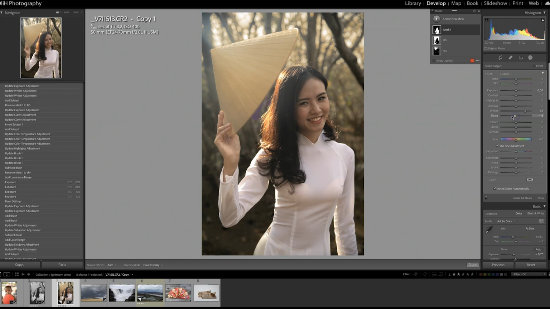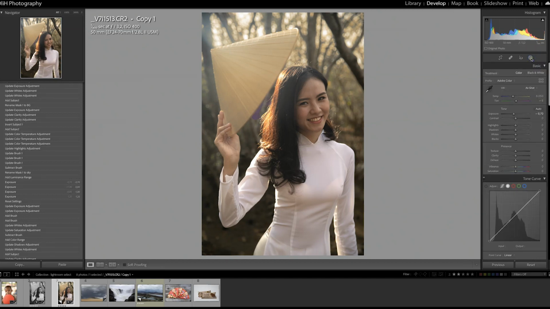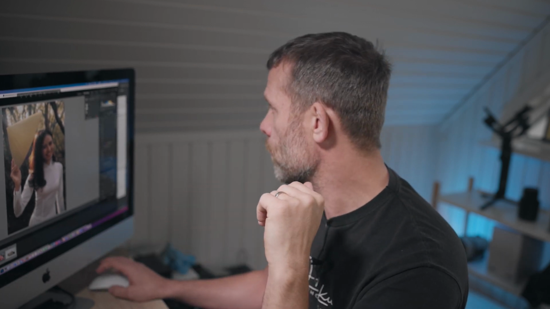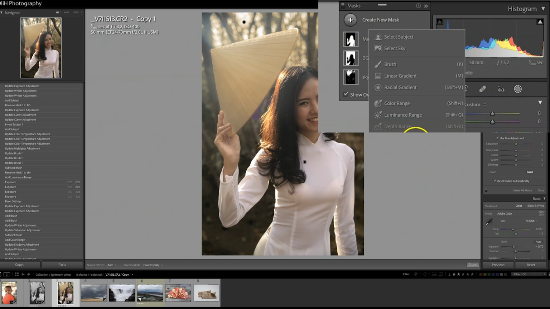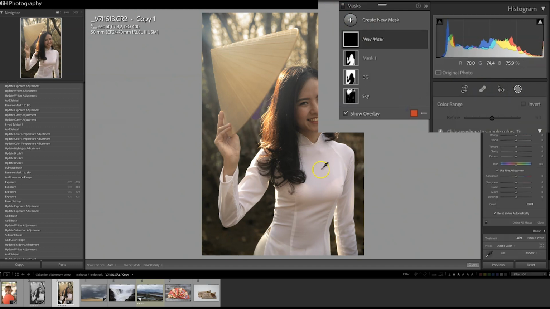So now I see the dress. The light casts like this yellowish cast on the dress. I don't like that. I want the dress to be white. So I select the dress. How do I do that? Color range. New mask and color range.